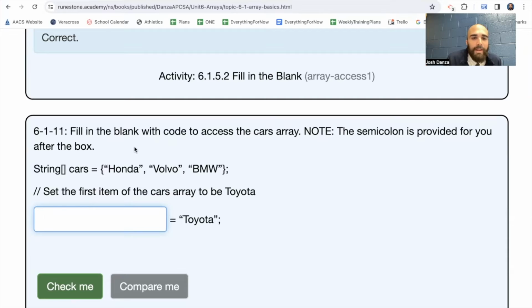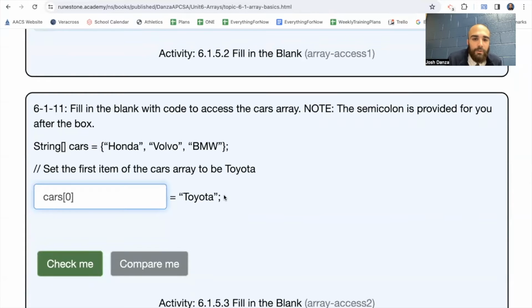Okay. Fill the blank with code to access the cars array. Note the semicolon is provided for you after the box. It says set the first item of the cars array to be Toyota. Well, yeah, you can set it though, right? So we would say cars, what's the first item? So it would be 0. So we're changing Honda to Toyota.